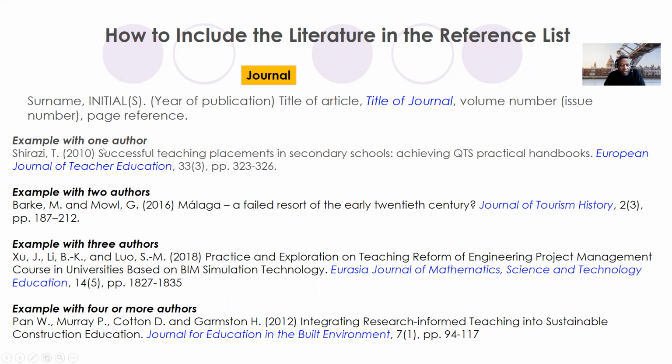For the case of a single author, an example would be Shirazi T 2010, Successful Teaching Placement in Secondary Schools, Achieving QTS, Practical Handbooks, European Journal of Teacher Education. You can see the European Journal of Teacher Education is italicized. Shirazi is the surname, sorry, and then T is the initial of the first name. The volume is 33, and then the issue is 3. Then the page number is 323 to 326.